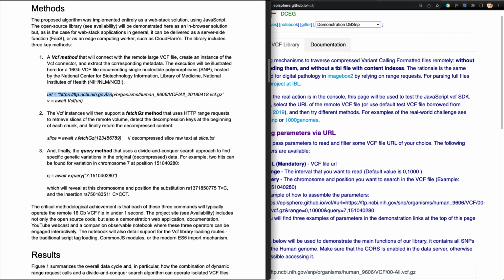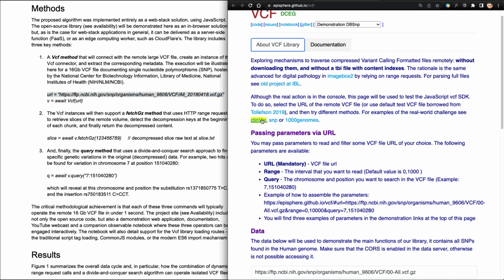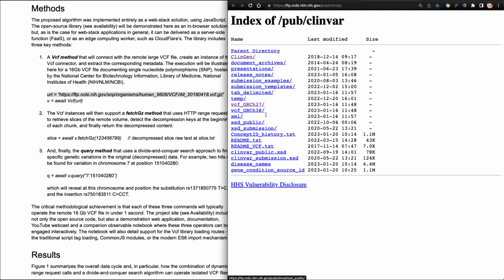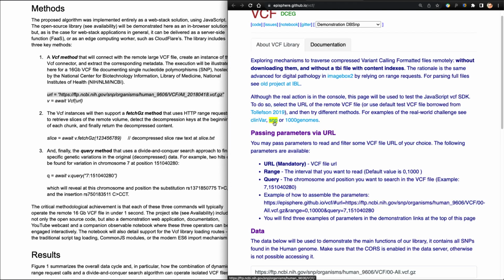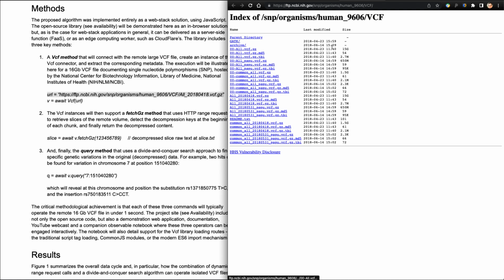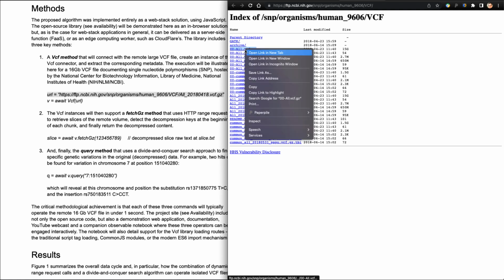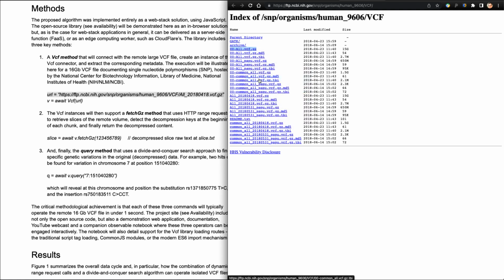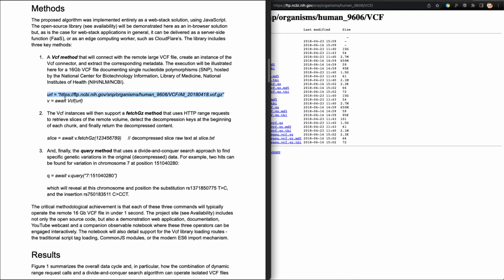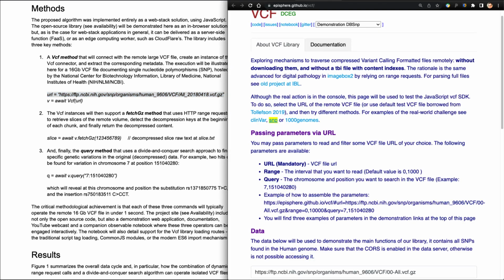So I'm going to start by linking a remote file. We're going to do this one. So clean var. Can even copy them directly here. Sorry, not clean var. So that is snip, and there they are, 16 gigabytes, 15 gigabytes. So I'm going to copy the link address, and I'm going to do what I promised here, that I can create an instance of the VCF object that is a connection to the remote VCF file.